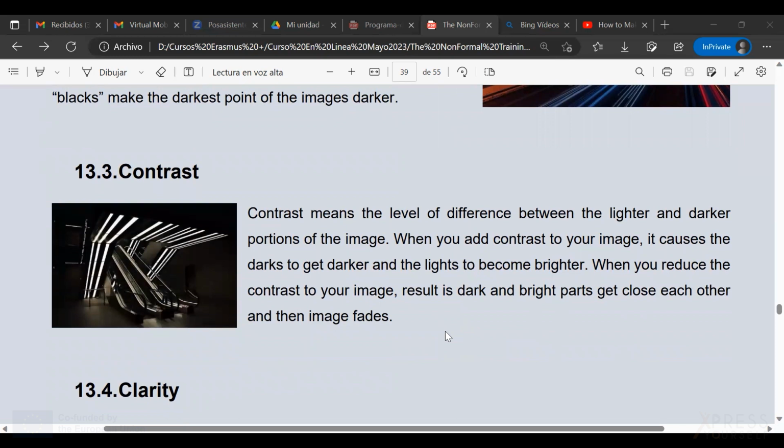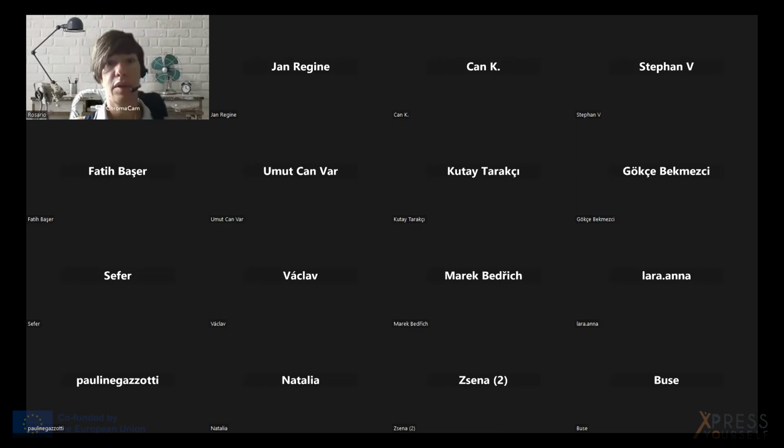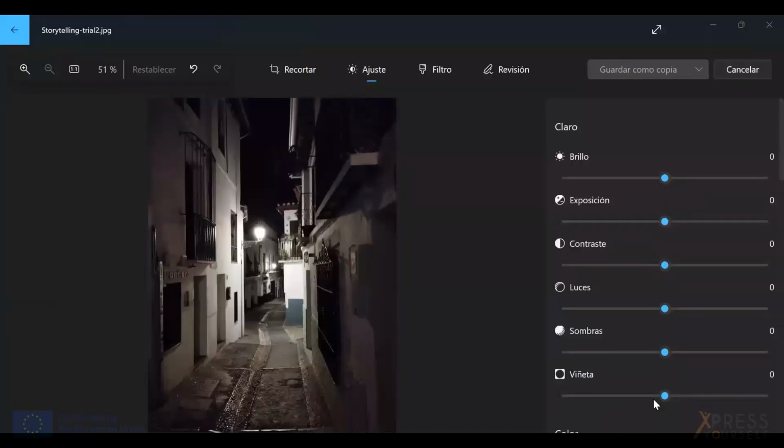So when you reduce the contrast of your image, the dark and bright parts get close to each other, and then the image fades, right? I'll show you an example, better than explaining it again. So let's get back to the same picture. So this is contrast right here.